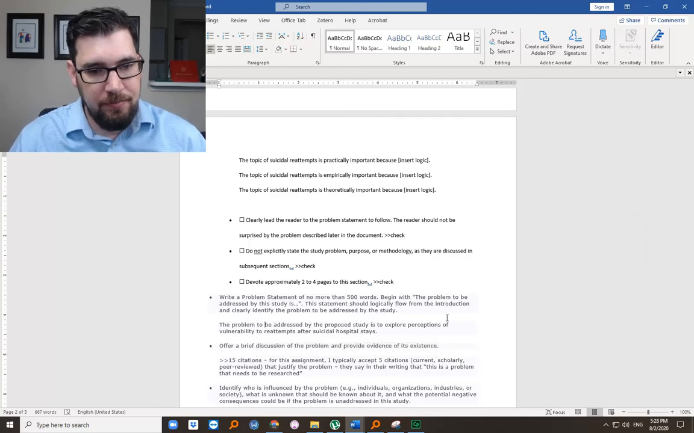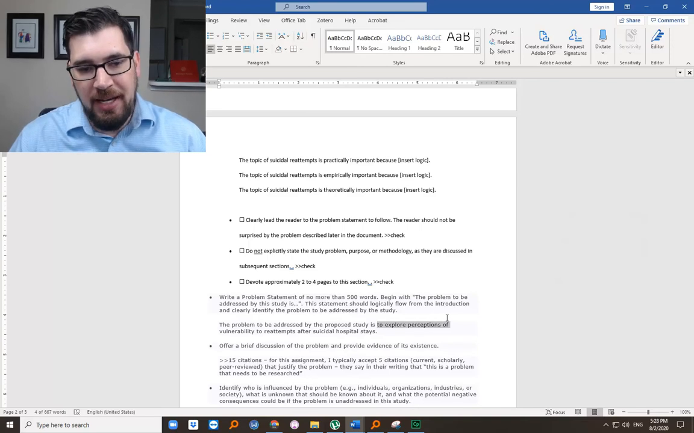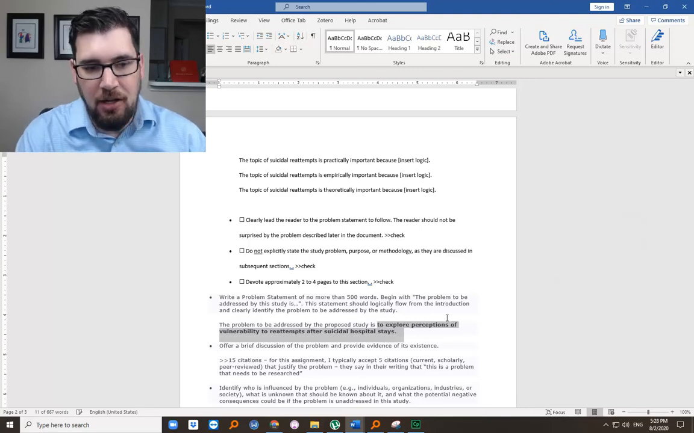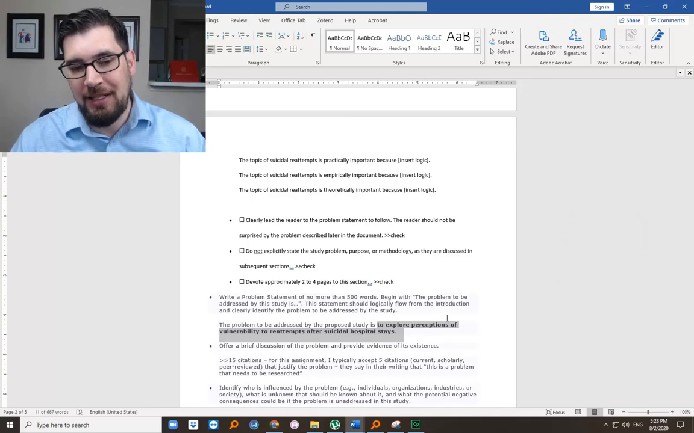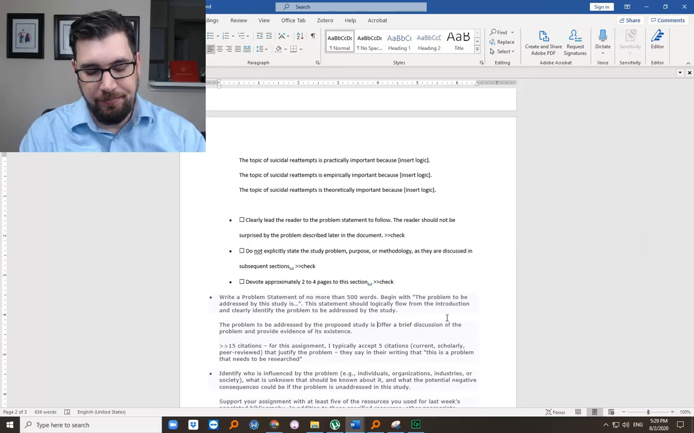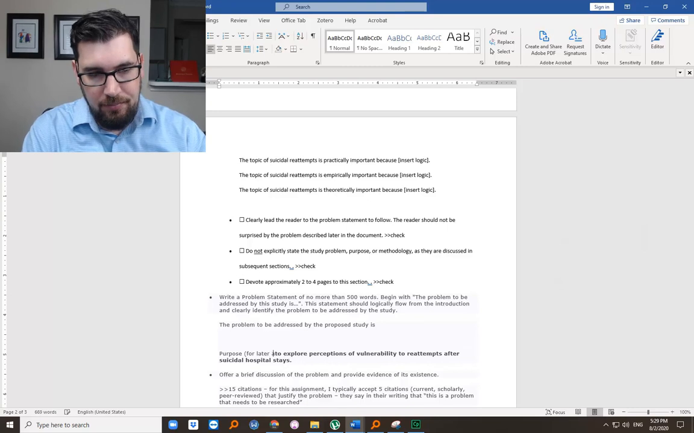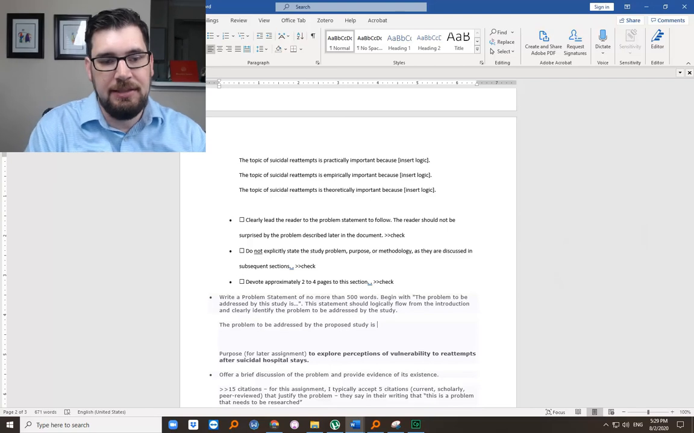So now let's look back. Explore perceptions. This is a purpose statement. So what is the problem statement? I get this over and over and over again, and I wanted to show that to you as an example. Here is a purpose statement. It's what you're going to do about the fire instead of what the fire is. So instead of this, let's talk about what the fire actually is.